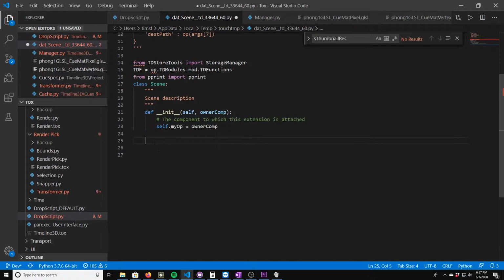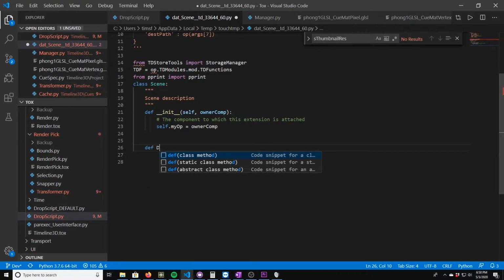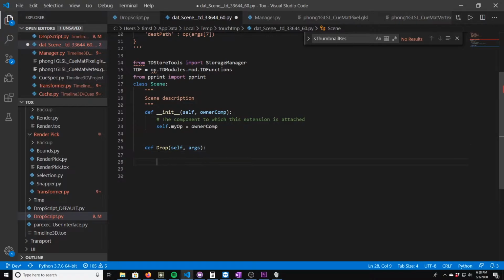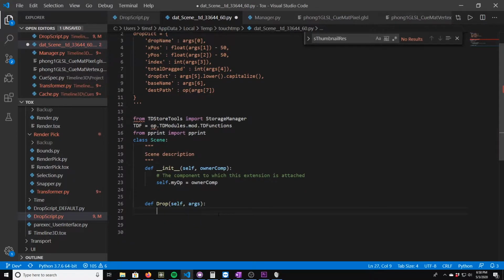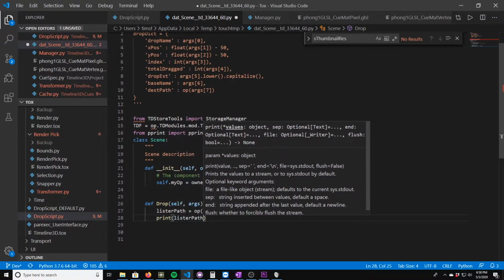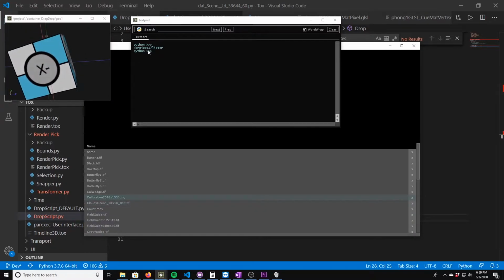Okay, now we're going to start writing some of this code. We'll create our drop method, self and then args. We know we need the base name, and we're also going to need the drop name. What we'll do with that is make a path to the lister that we dropped from. So we'll say lister path equals op of args 6 plus args 0. That's going to be our path to the lister. Just to confirm that that's actually right, we'll open this, and now we have the path to the lister.